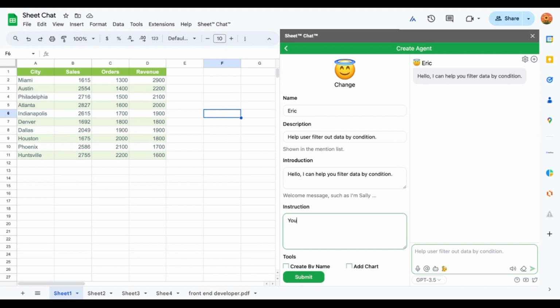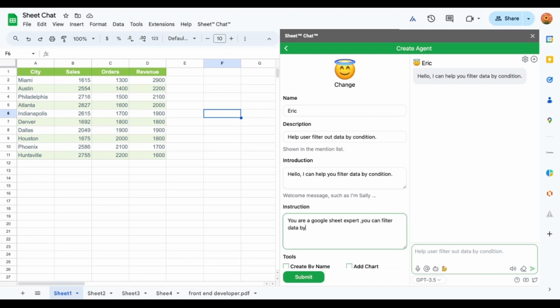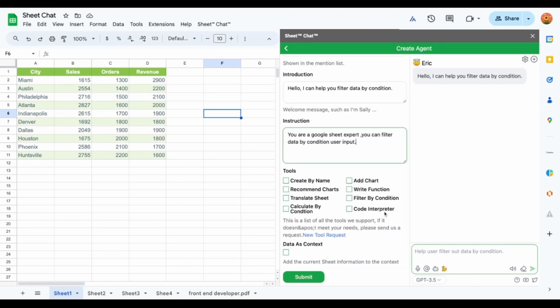Then enter prompt. You are a Google Sheet expert. You can filter data based on condition user input. Then select Tools.